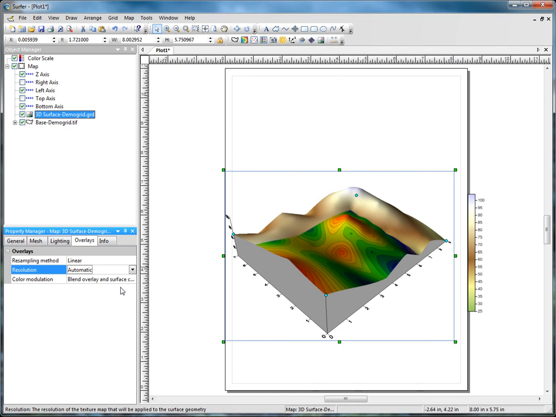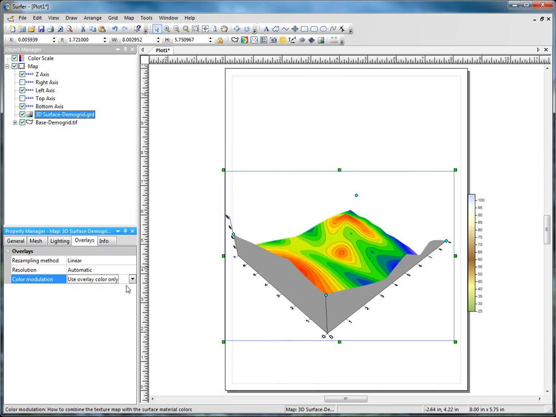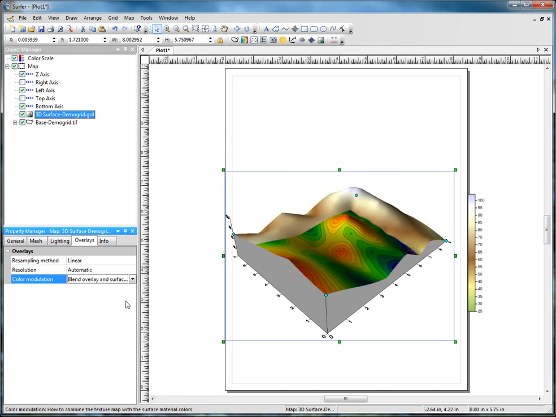You also have the option to select the color modulation. You can choose to see the surface color only, the overlaid map layers only, or blend the surface map and overlaid map layers together. You can change the orientation of the map interactively using the trackball.